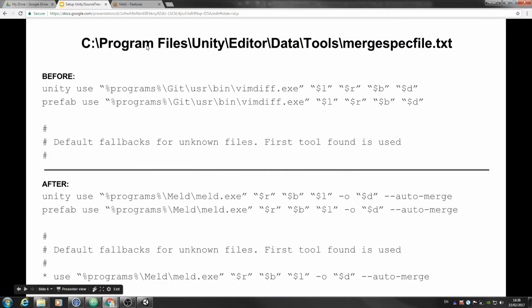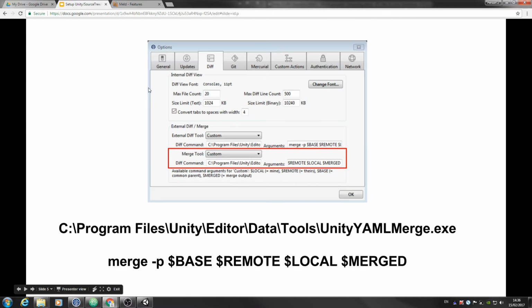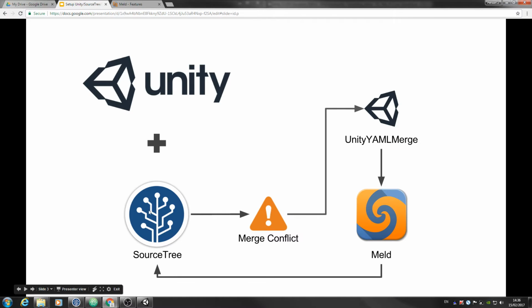Okay, so going back to here, we scroll back to here. So now we've got SourceTree set up to send things to Unity YAML Merge. We've told Unity YAML Merge to send things onto meld, and then when you save things in meld, it will go back round to SourceTree. So let's just see this in action.